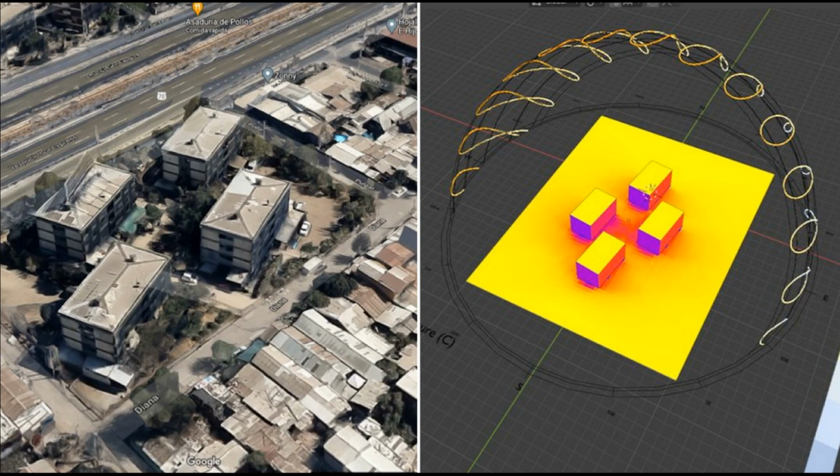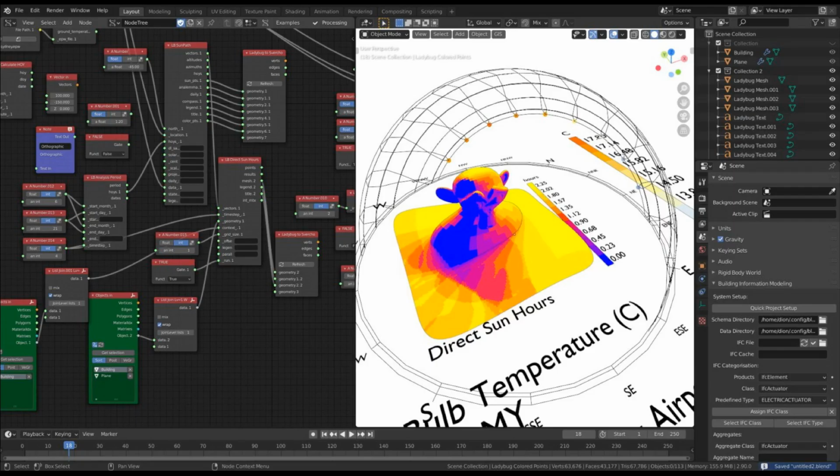JSON structure. And because of its open nature, we can integrate Ladybug Tools into Blender. And this is really exciting, because it's the first time Ladybug Tools is paired with a really strong mesh modeling package, which mesh modeling is kind of a common weakness in proprietary BIM software.